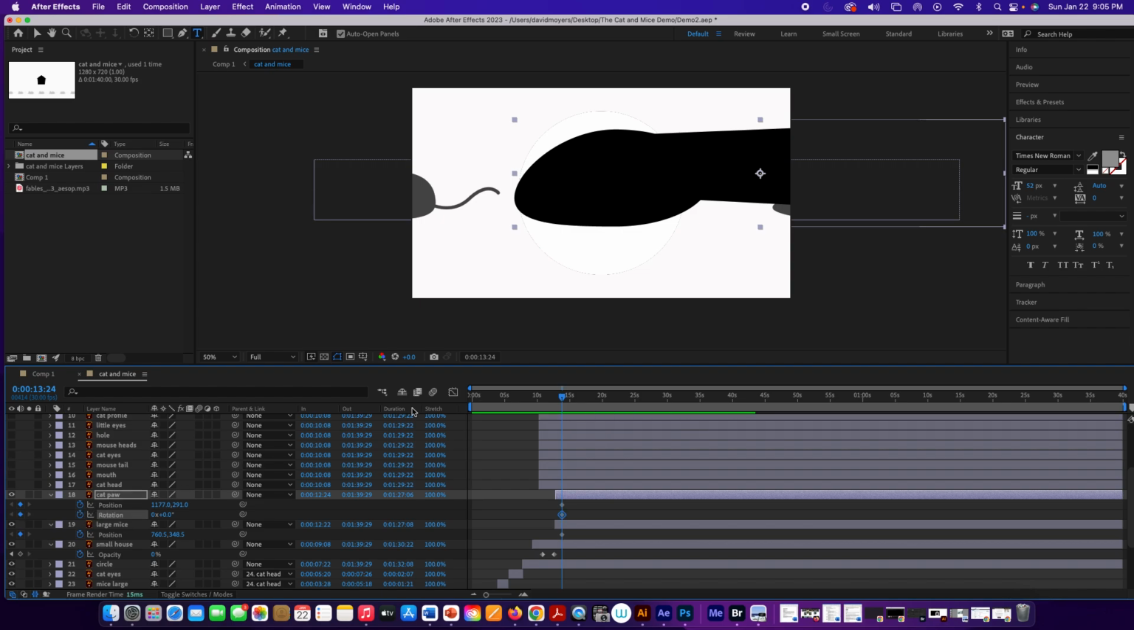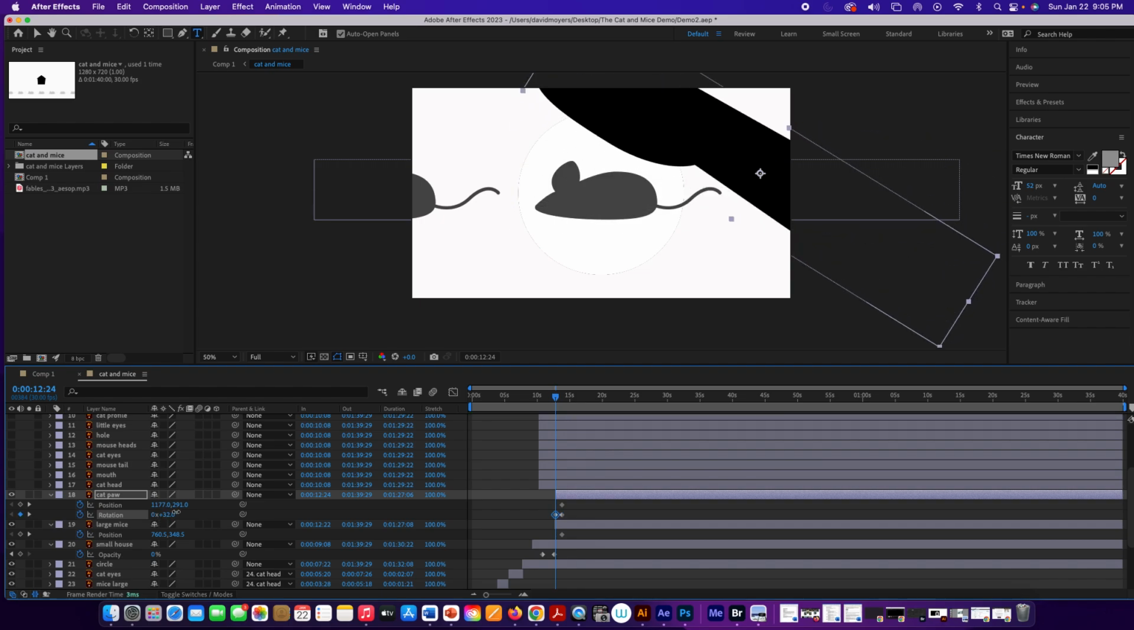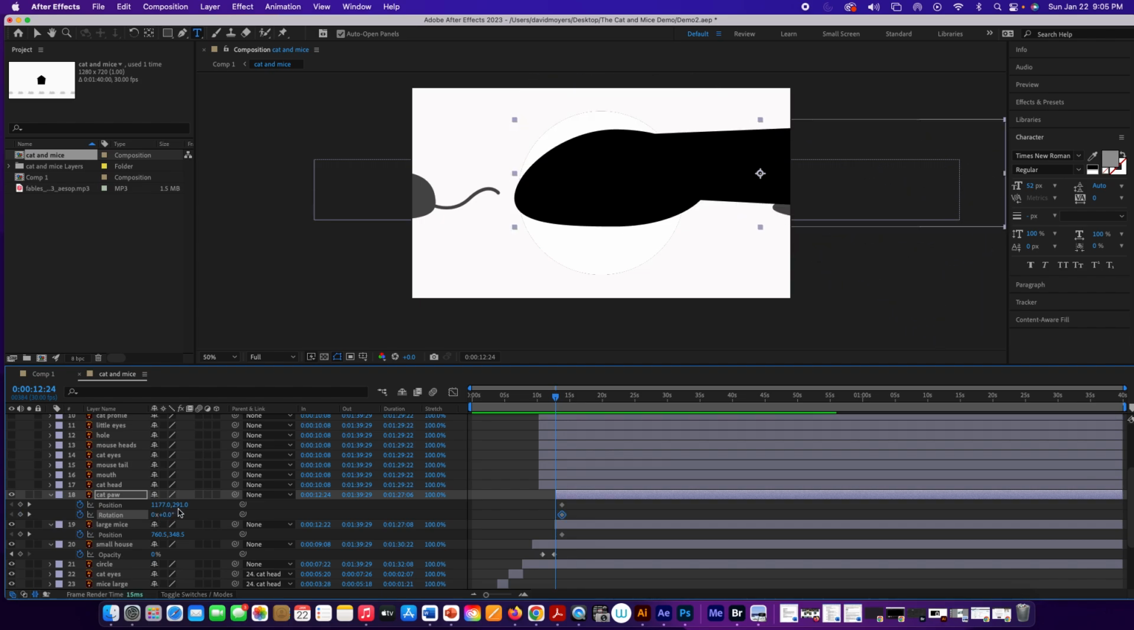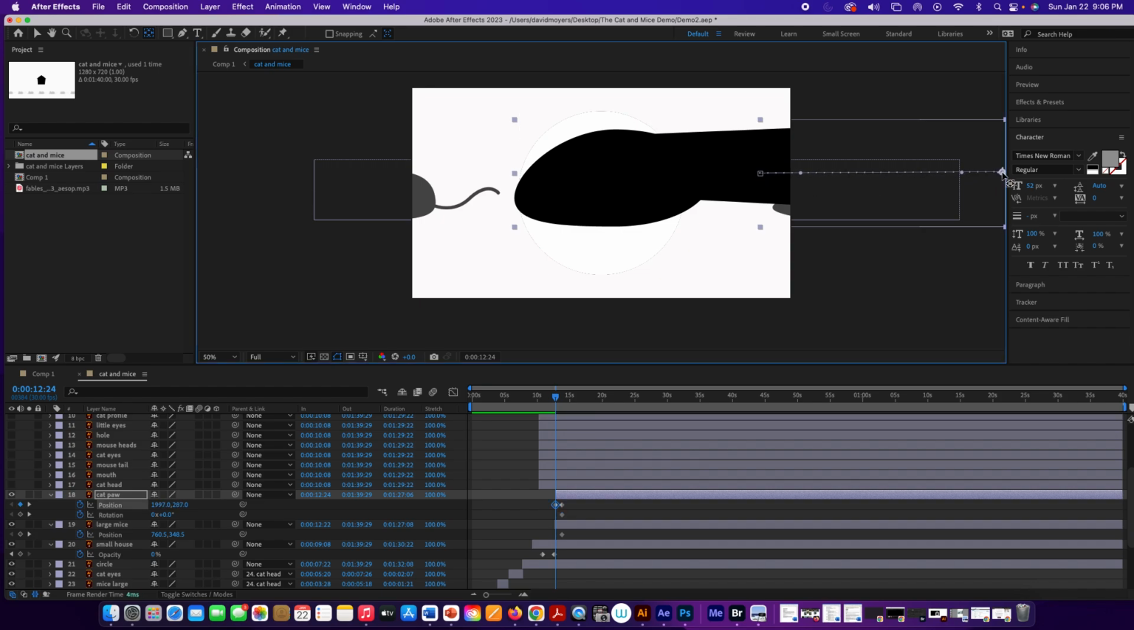I am going to click the stopwatch. And then I'm going to come back here, and then I'm going to rotate it. Now I'm going to start to rotate, but there's going to be a problem. And that is, we need to move this anchor point where it's being rotated from. So let's go from the pan behind tool, move this all the way over to here.